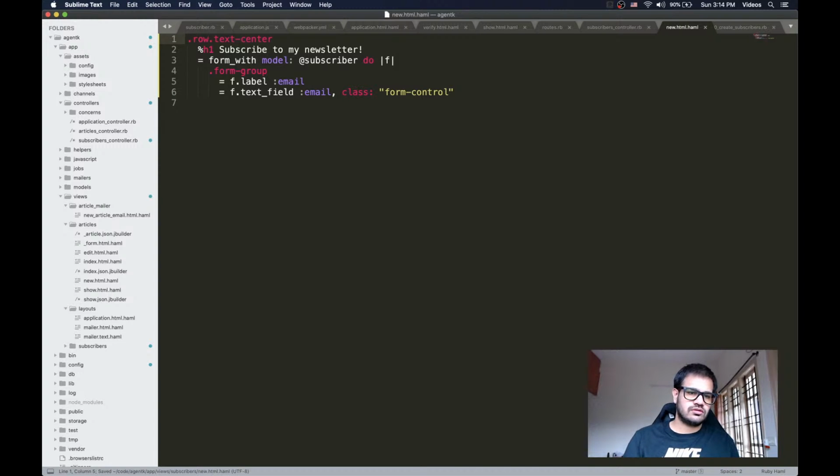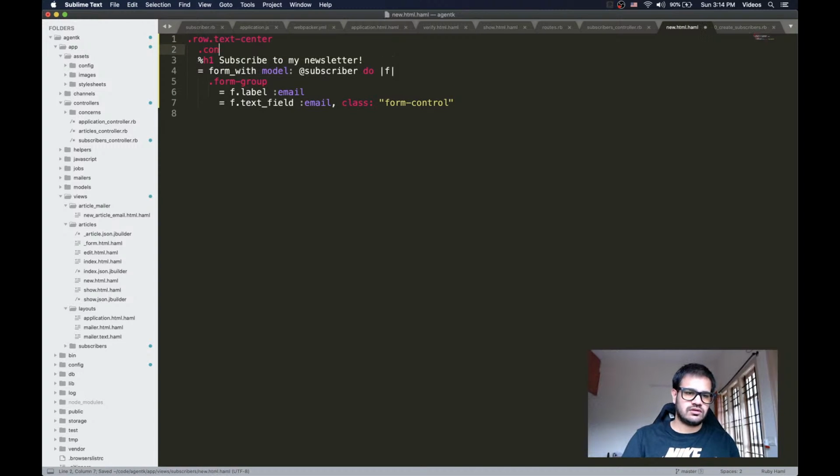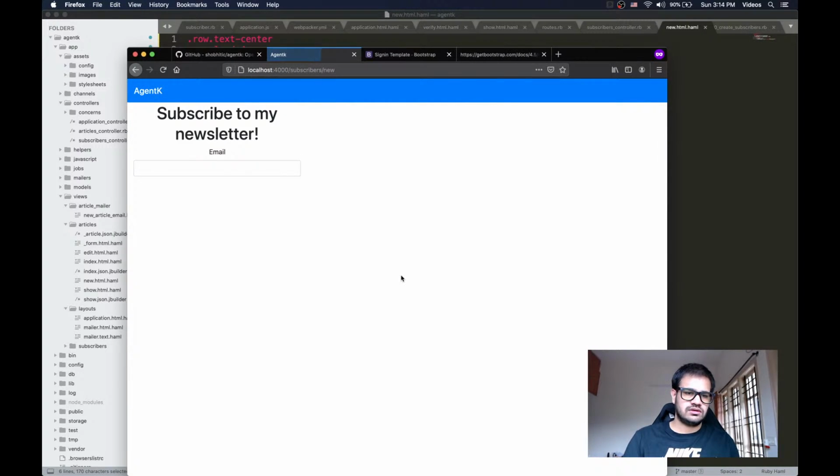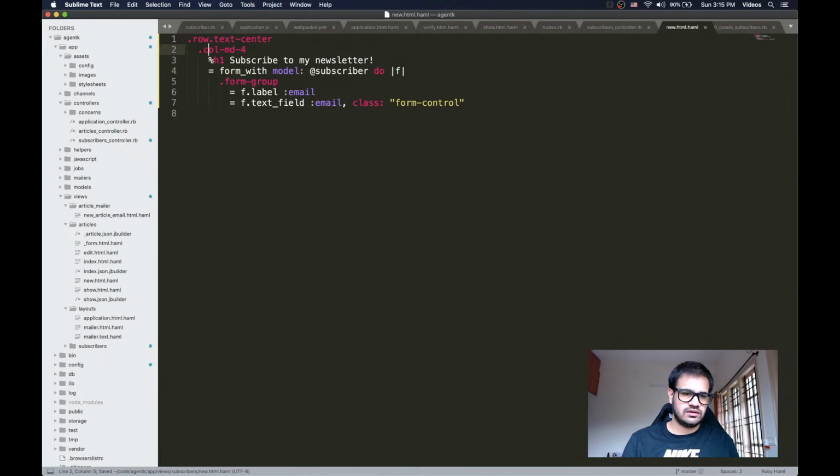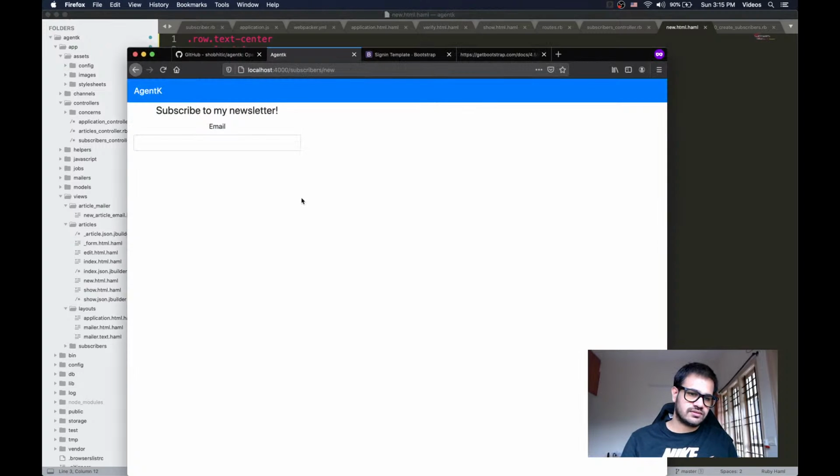This will be dot row dot text center. Then it will be like dot column md4, and I'll do this. It will shift there. I don't need this to be an h1. It can be a legend, right? And what else? Subscribe to my newsletter.